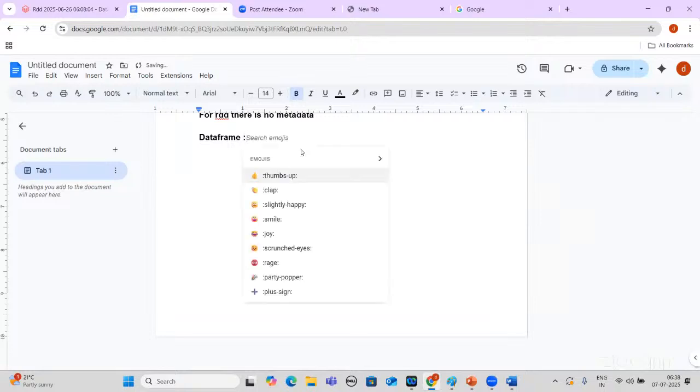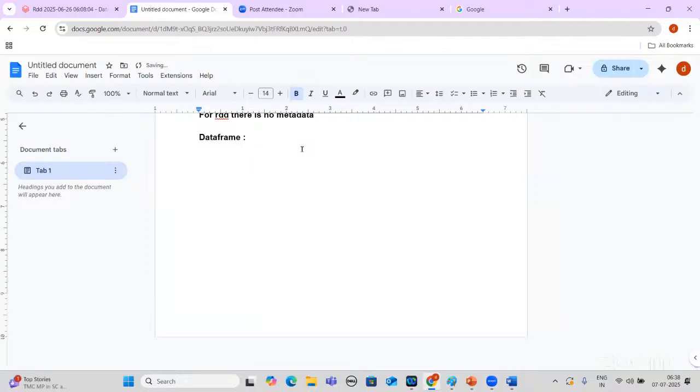Data frame is nothing but a distributed, lazy evaluated, and immutable data set. What is a data set? Which stores the data.